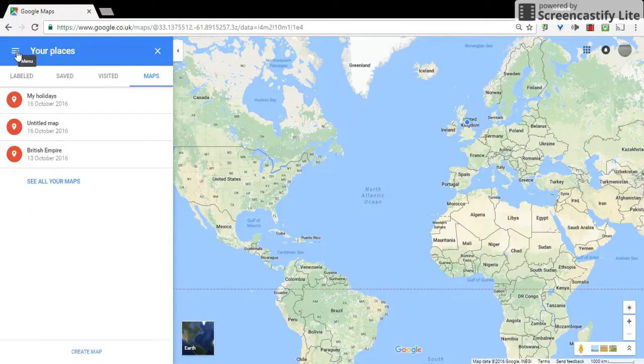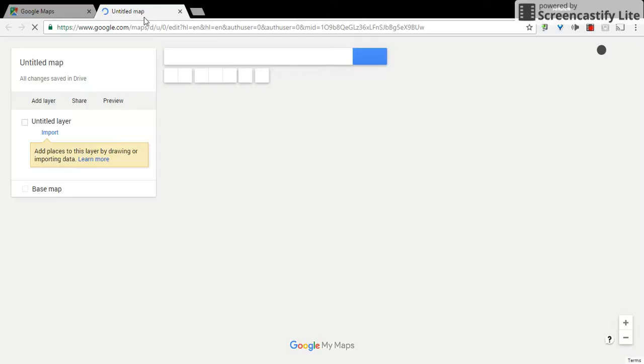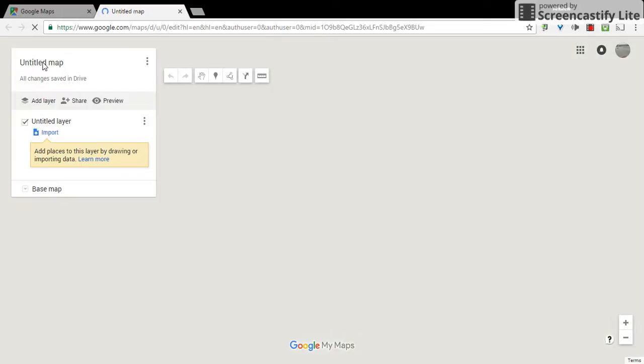So I go back to Your Places. I'm still in Your Places and Maps. I'm going to go down here where it says Create Map. So a new tab's opened up in Google Chrome, just an untitled map. Could be absolutely anything. What I'm going to do is show you how I made the holiday map.